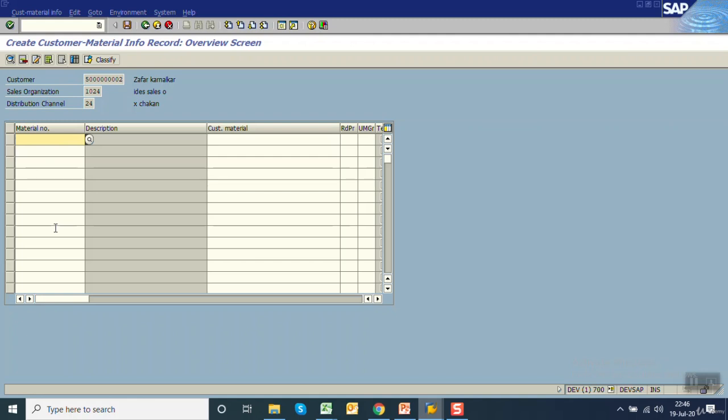So what is the challenge here? Let's say for some customer material info record you have only two materials, and for some other customer you have four records. It means your number of records varies depending on conditions. That is a slight challenge in the case of table control, so we'll see how to handle that.